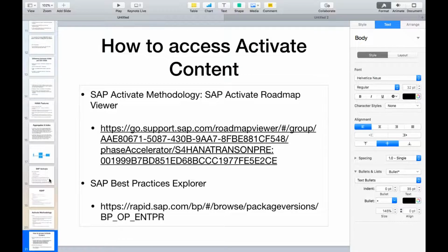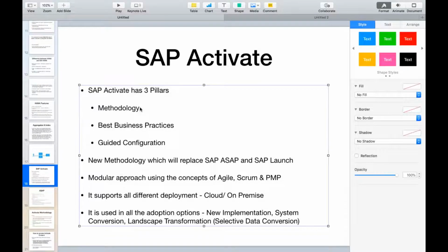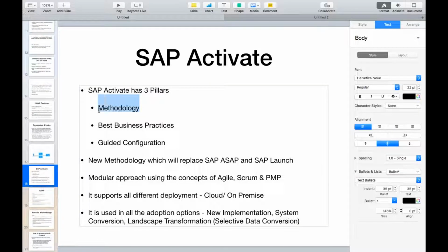So what is SAP Activate? SAP Activate consists of the methodology, which you can find in the SAP Activate Roadmap Viewer, which has 5 or 6 phases. If you include Discover, then 6 phases. If you don't include Discover, then 5 phases. Then the Best Practice Explorer, where you'll be able to download whatever test scripts are available. And the last one that we need to understand is guided configuration.